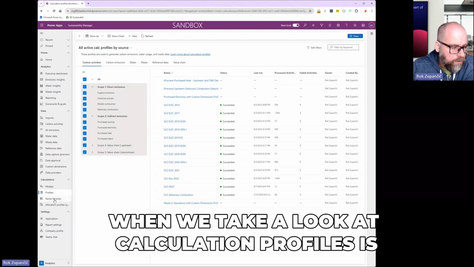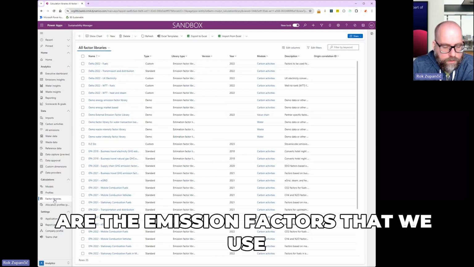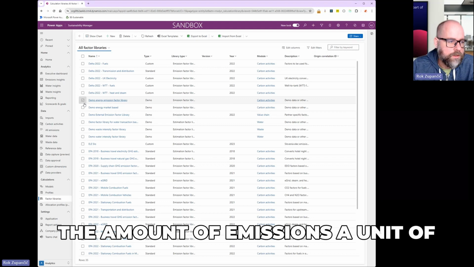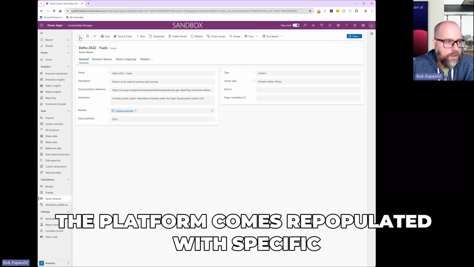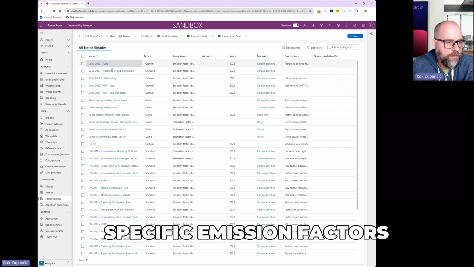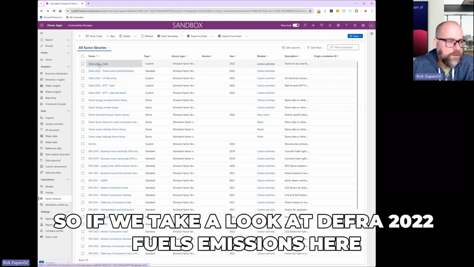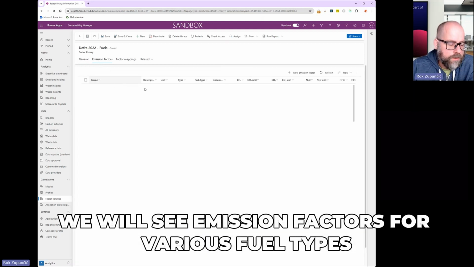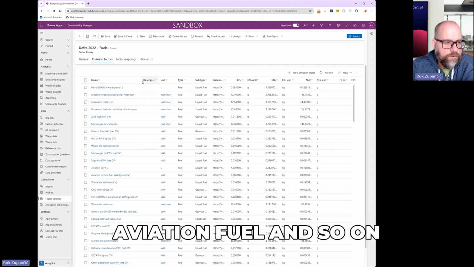And an important thing when we take a look at calculation profiles are the emission factors that we use. So an emission factor tells me what the amount of emissions a unit of a specific product used is actually generating. The platform comes pre-populated with specific emission factors. So it comes with DEFRA factors, it comes with EPA factors. So if we take a look at DEFRA 2022 fuels emissions, here we will see emission factors for various fuel types. So we see emission factors for petrol, diesel, aviation fuel, and so on.